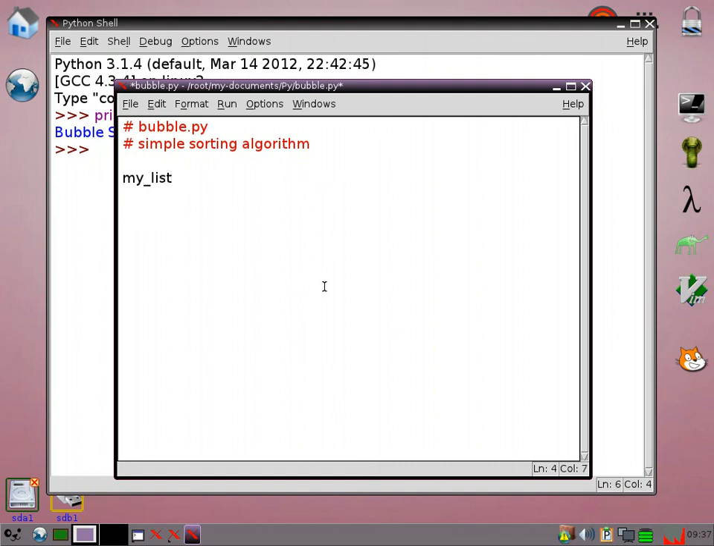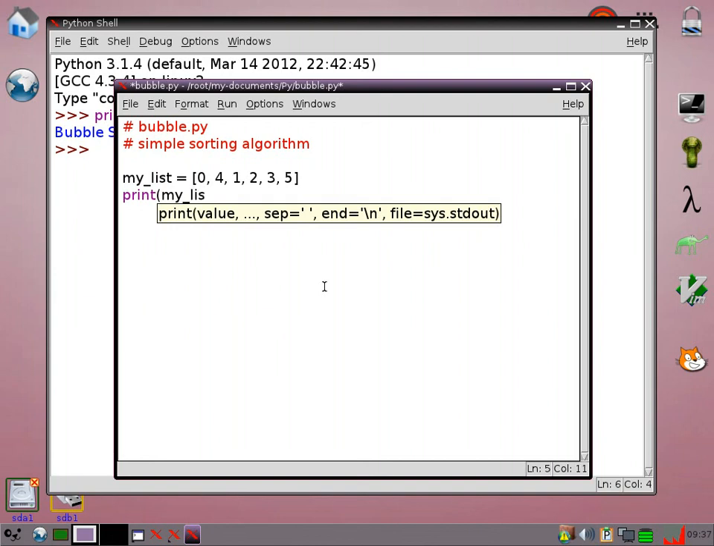So I start by making a list which has got some numbers in it that are not quite in order, two, three, five. Okay, then I'm going to set a variable. Well, I'll print it out first actually. Then I'm going to set a variable called length.